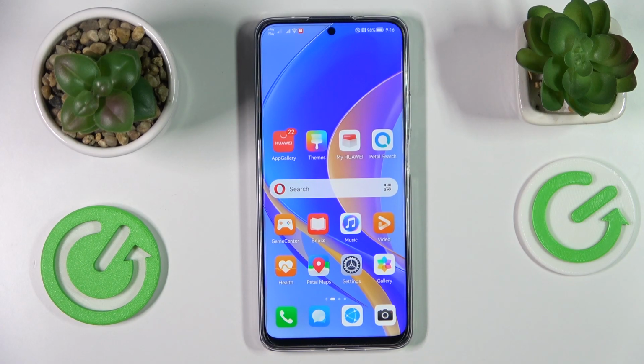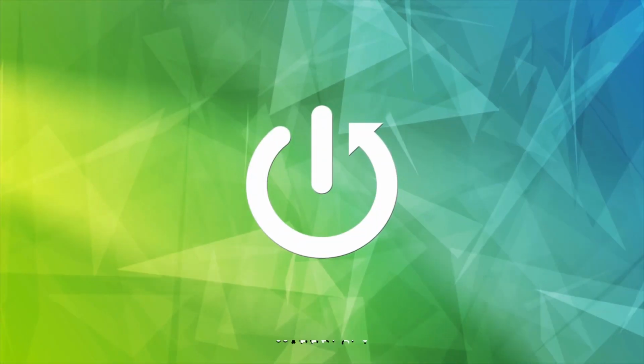Hi everyone, today in front of me I have the HUAWEI Nova Y90 smartphone, and in this video we would like to show the top 3 widgets for the home screen of this device.